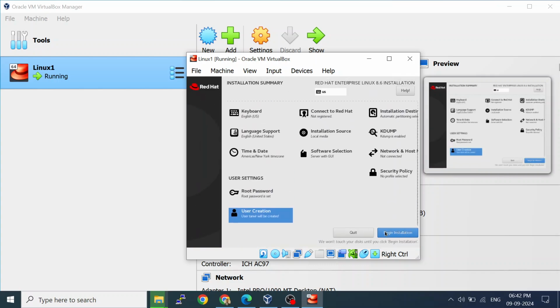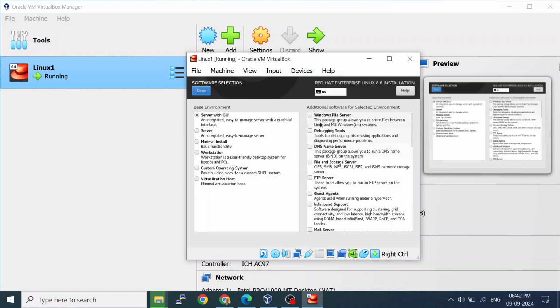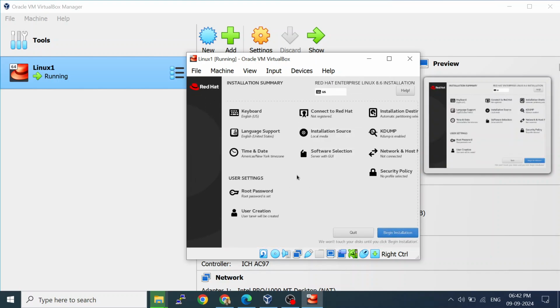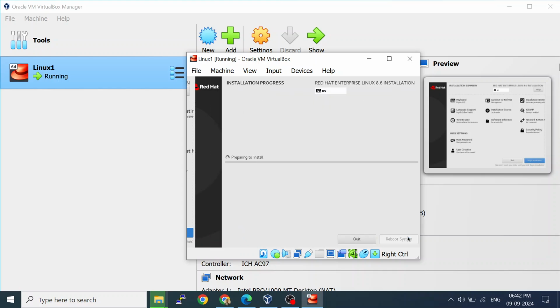Now begin installation. For the packages here, if you see installation source: local media, software selection: Server with GUI, graphical user interface, already selected. If you want to add other software and you have the idea, you go inside and select the options you want to add other than the default selected packages. But as of now, we don't want to make things complicated, so we will simply move with the default selection. After this, begin installation and be relaxed.